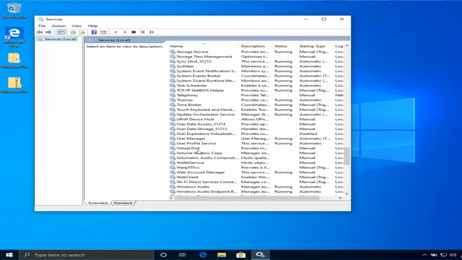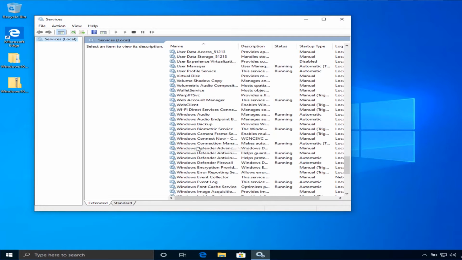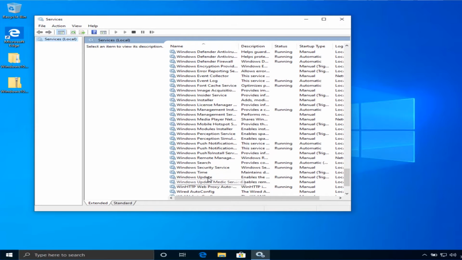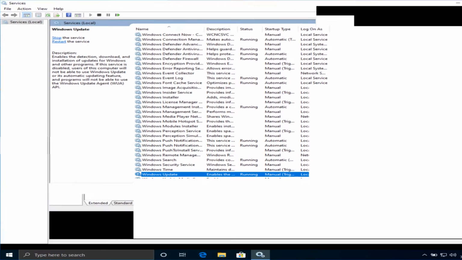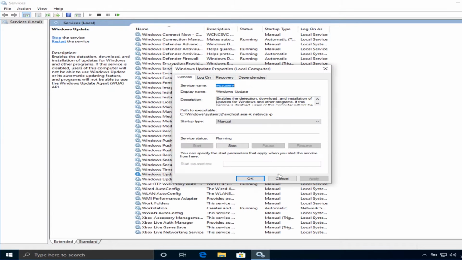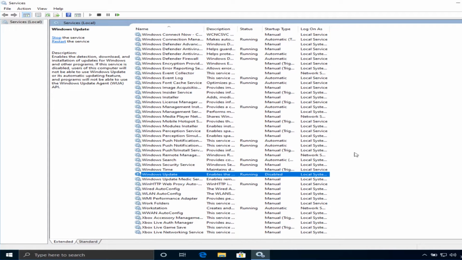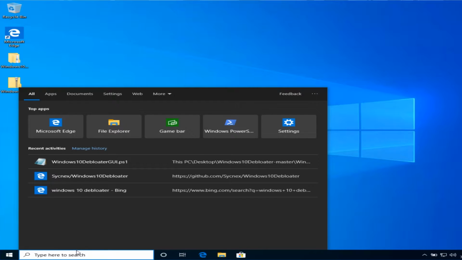Now this window will appear. Just go ahead and scroll down and look for Windows update. So keep scrolling. There you go, we found it. The setting of this is set to manual, so right click and we should disable this one. Click disable, apply, and then let's go to that recovery tab, and then this should be set to take no action, and then set this one to zero. Apply. Okay, now we're good here. We can close that one.